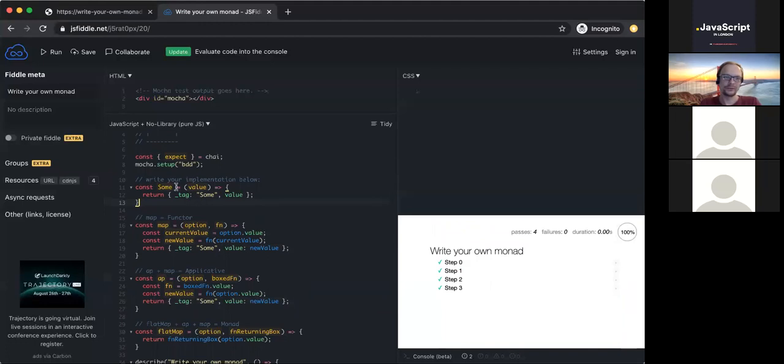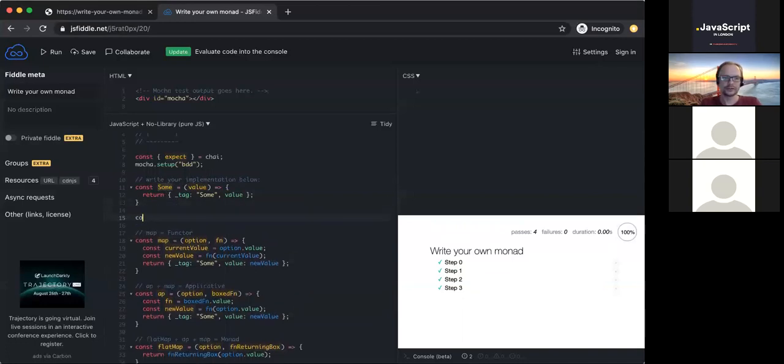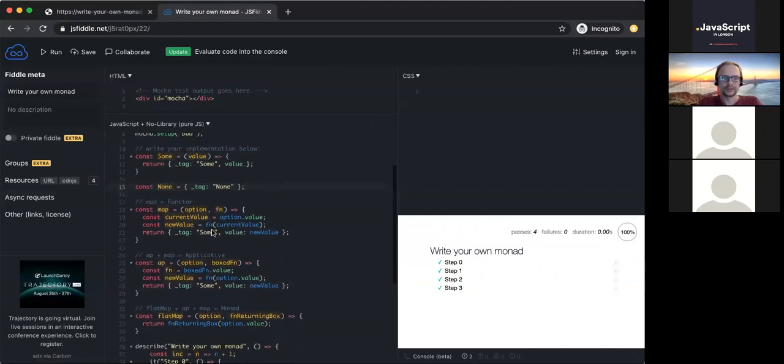So we're going to introduce this sum function, and we're going to introduce another, let's call it constructor, type constructor called none. Okay, so now I will switch to a different JSFiddle from my notes, and we'll get it on from there.